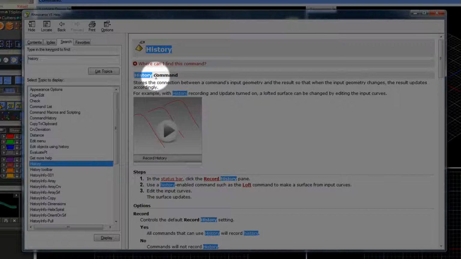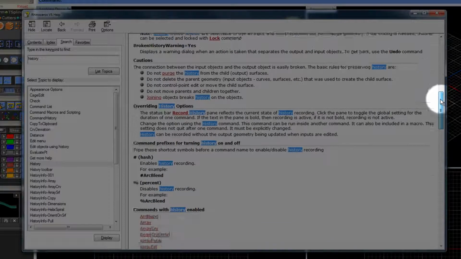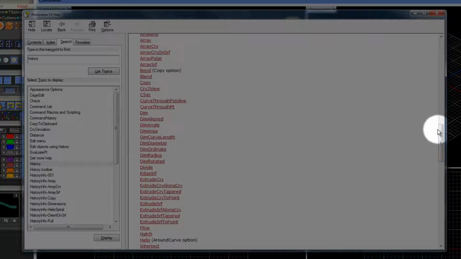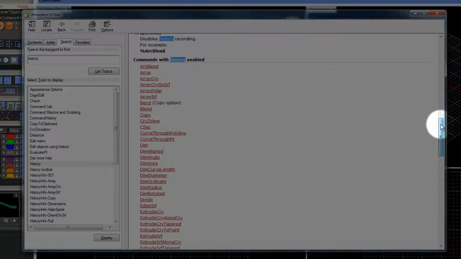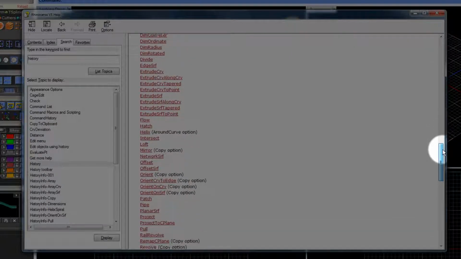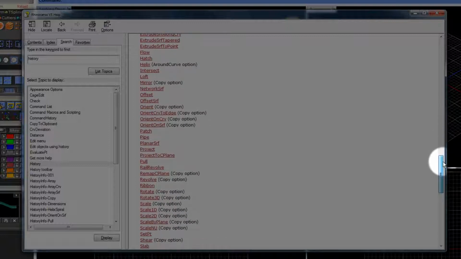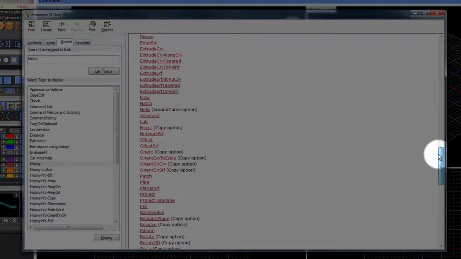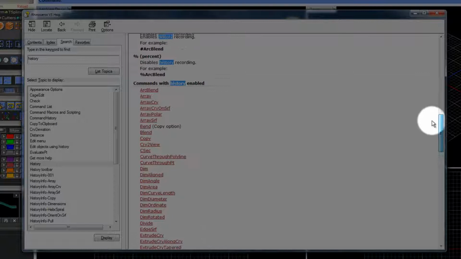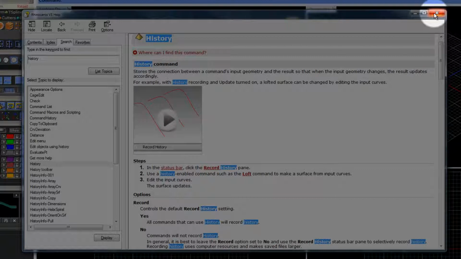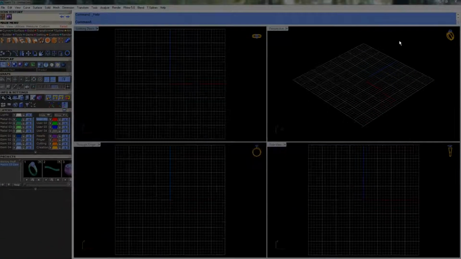So it gives a brief explanation of what history is, but the most important thing that I wanted to look at and show you was, as I come on down, you can see there is a large list of commands that now have history enabled on them. So as you scroll down, you'll see several of these brand new options that have history enabled through the program. Right? In Rhino 4, the previous version of Matrix, there was maybe 10 to 15 history enabled commands. This list has really expanded and allows us to create flexible, easy models to work with. So I'm going to close this out.